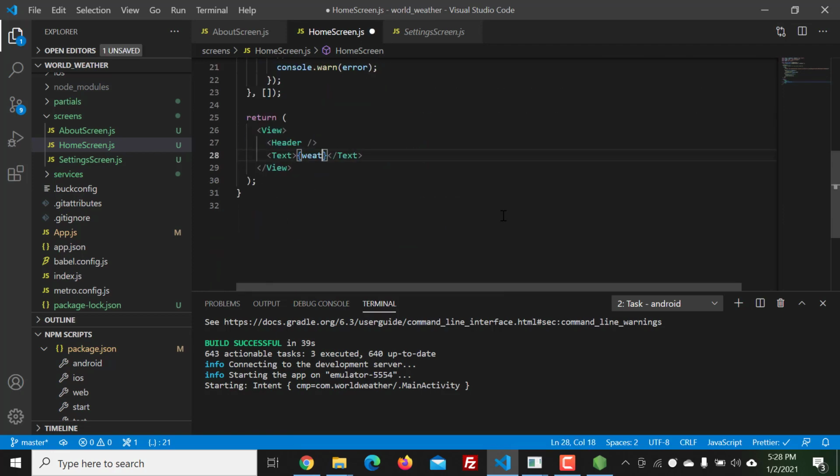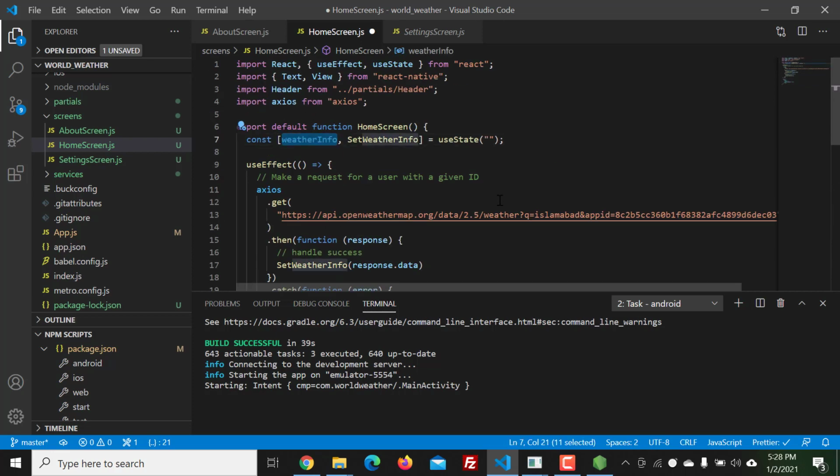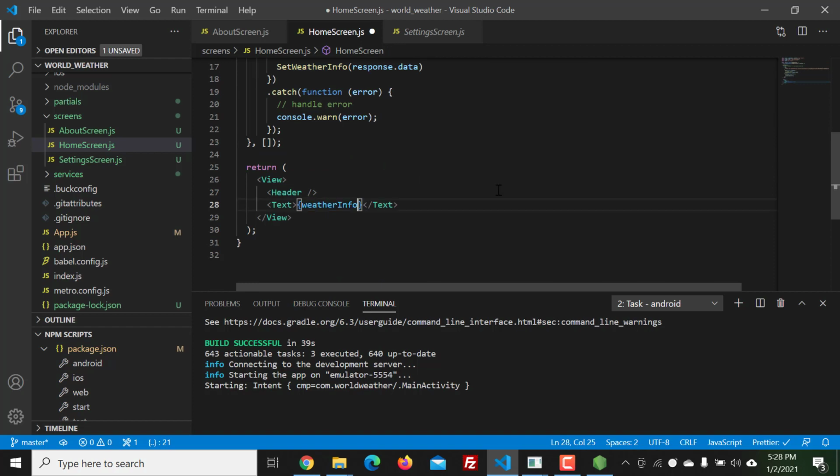So weather, I first copy the state name, then I do something like this, question mark. This means that if it exists, if weather info has value, if it is not undefined, then go to main. Then again, if main has value, it is not undefined, then go to temp. Same.